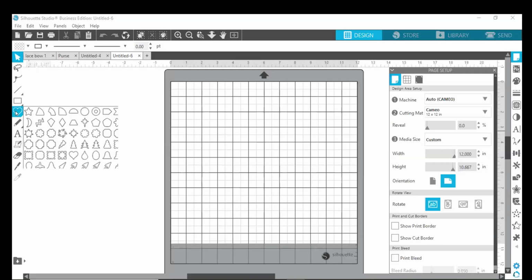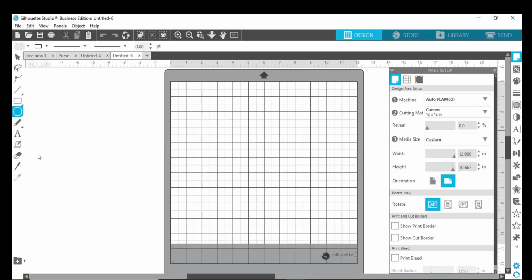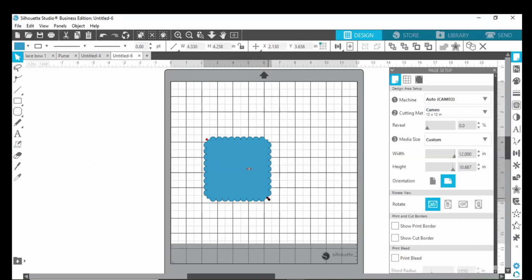So if we go into the shapes, the third row from the bottom and the second one in, which is that one, and just drag that. It doesn't really matter about the shape or the size at the moment.